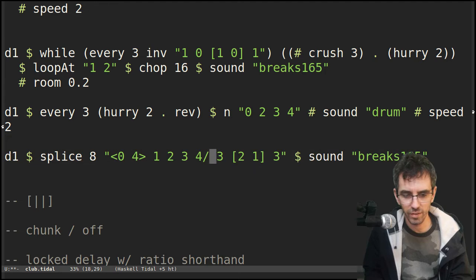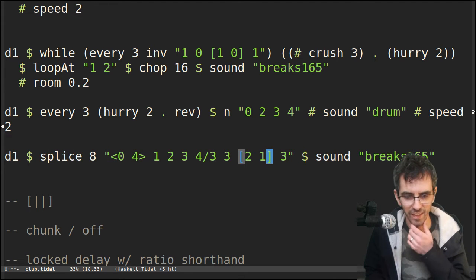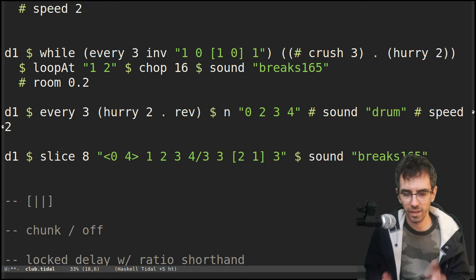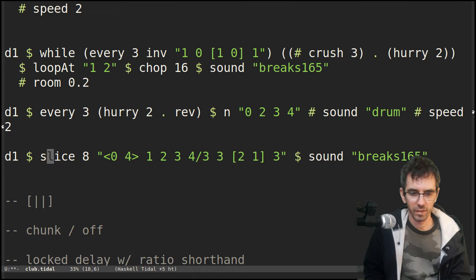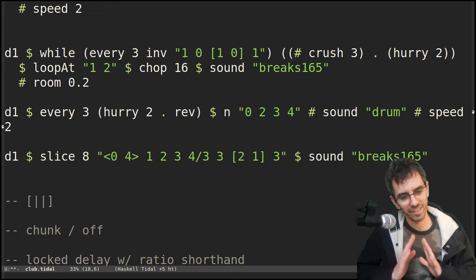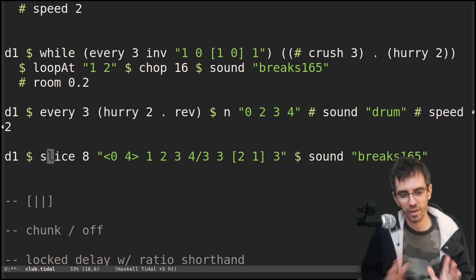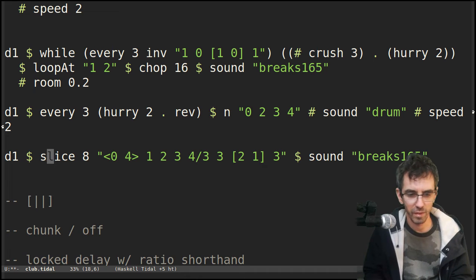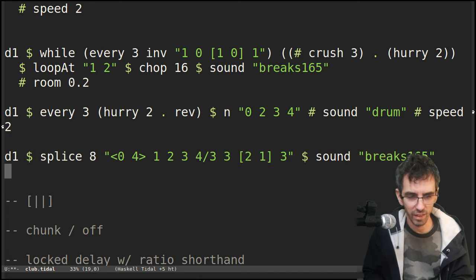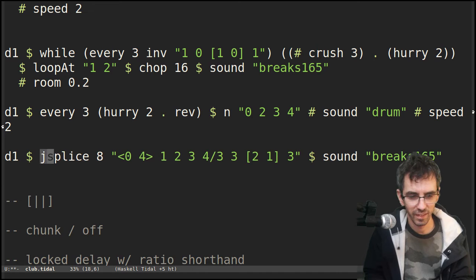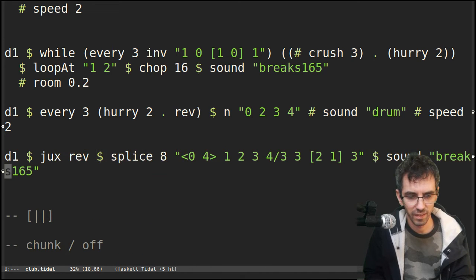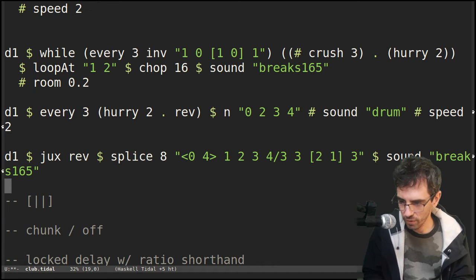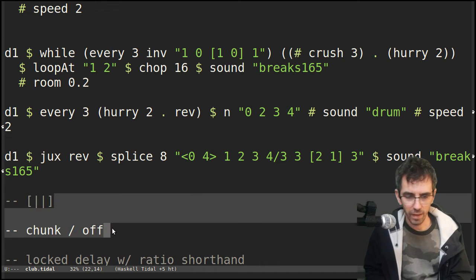So yeah, you can really have a lot of fun with making patterns of bits. If I use slice instead, then it wouldn't pitch them. So you can hear the actual bits of sound aren't compressed to fit their little slot in the pattern. Sounds interesting though. Okay, so I'm halfway through.